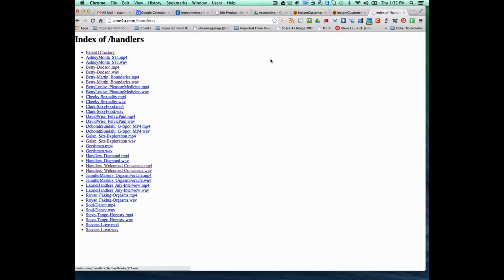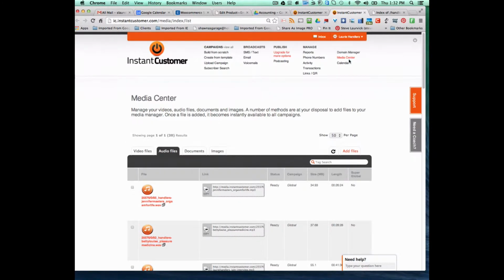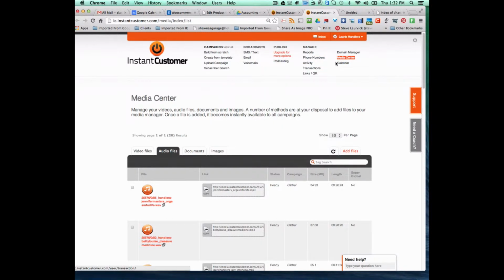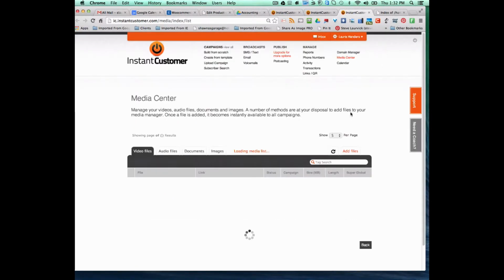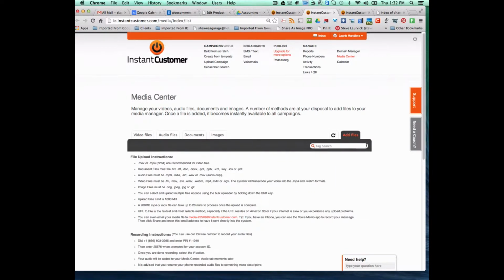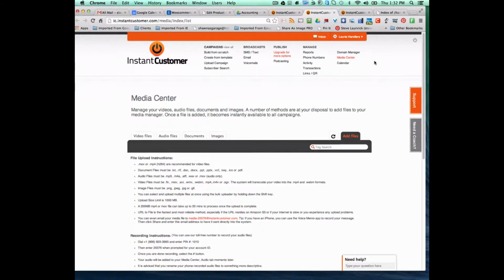Now it's a simple matter inside of Instant Customer in the Media Center. So we're here in the Media Center, and what I do is right-click and open multiple tabs in the Media Center and add files in this manner that I'm going to show you right now. You add a file, click on that, and I add a tag. This will be for a podcast, so that I can search for all of my podcast files when I'm setting things up if I need to.